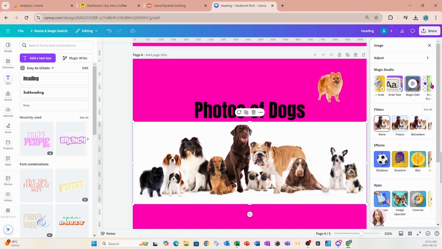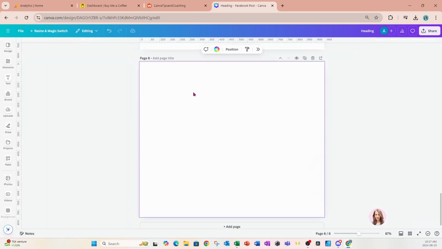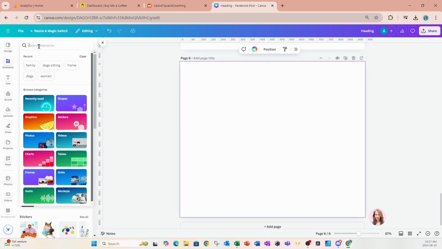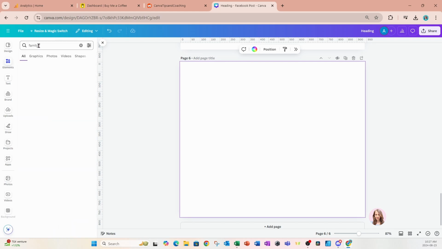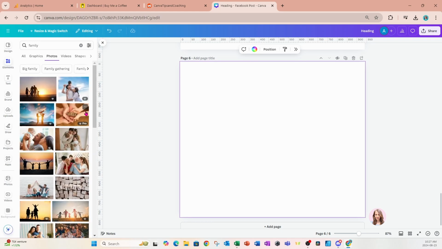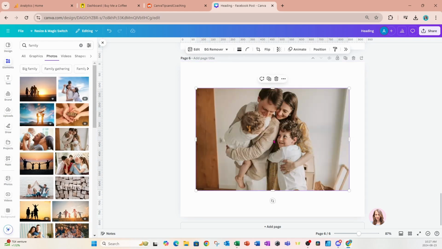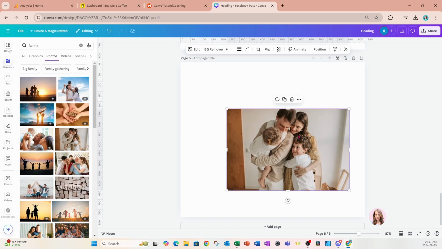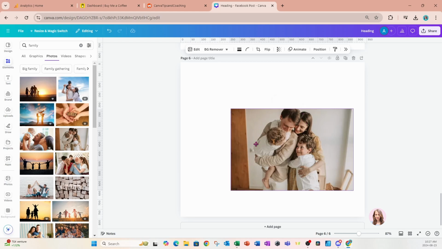Let's go back into Magic Studio, and there was one more option, Magic Expand. I've created a new page and I'm going to go over to Elements and I'm going to search for family. I'll go into See All and I'm going to place this image on my background. Now, notice that this image, the heads of the father and mother are cut off.